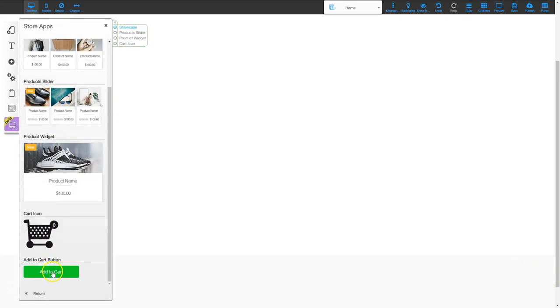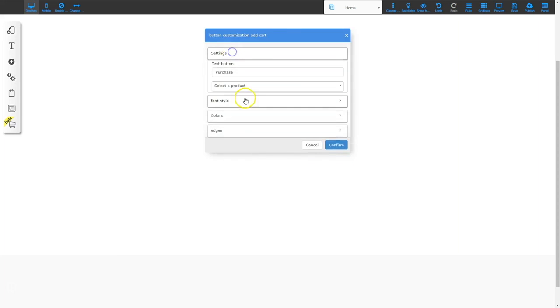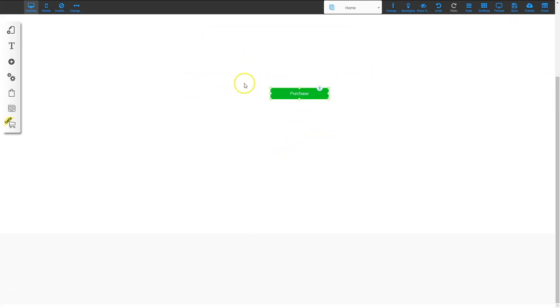The shopping cart, store elements, and all the way down here to the bottom, we've got add to cart button. So right here we've got a button, we can right click it and go to appearance. And here we've got settings where we can change the text and we can choose a specific product that we want that button to work for. We can also change the font style, colors, and the edges of that button. Once you change and customize it, you just click confirm, and now that button is ready to use to purchase a specific item. So that's how you add store elements anywhere in your website for your e-commerce store in Builderall.